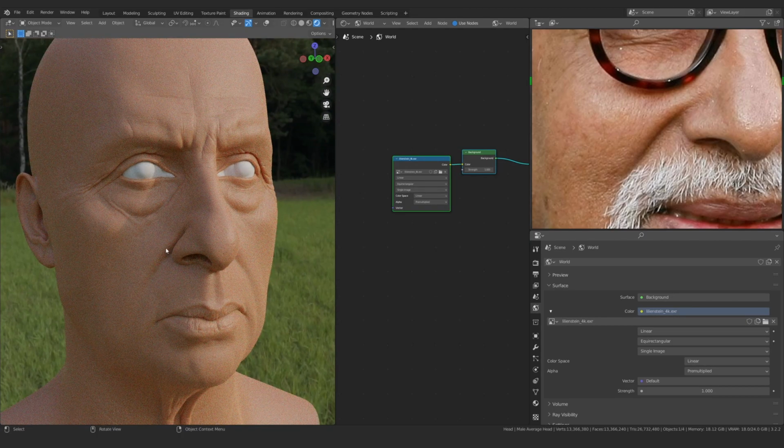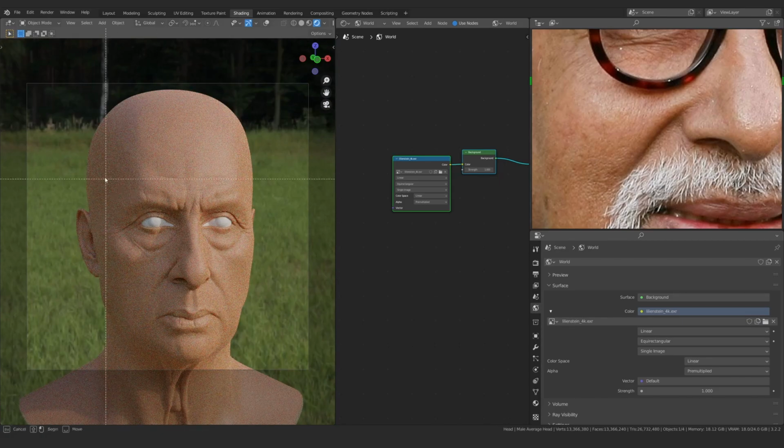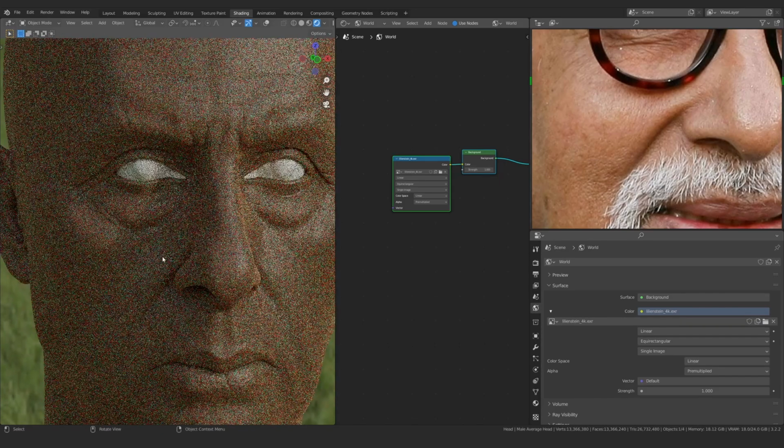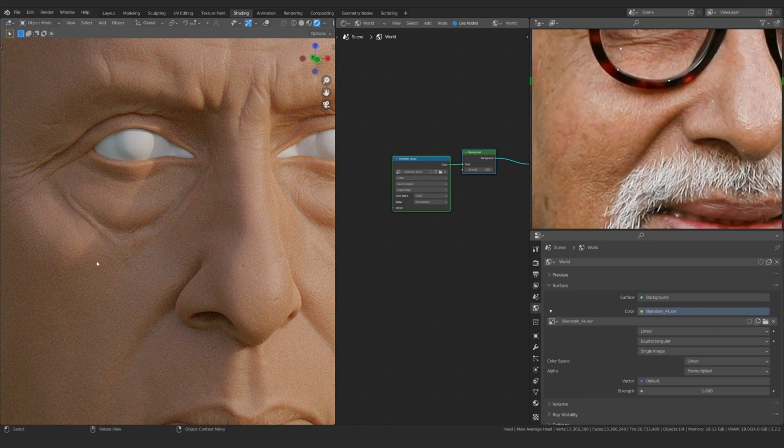Oh, wait, before I do that, I realized the color of the sun is basically influencing our skin. So I need to get rid of all the colors.